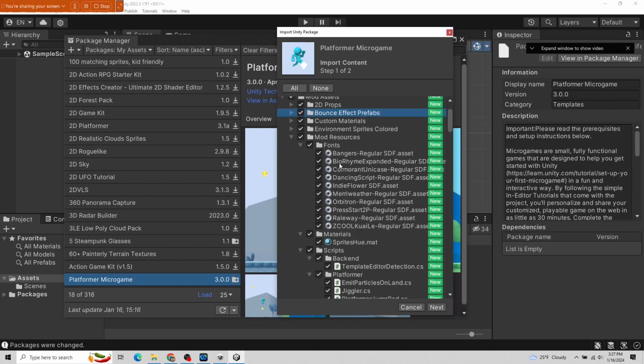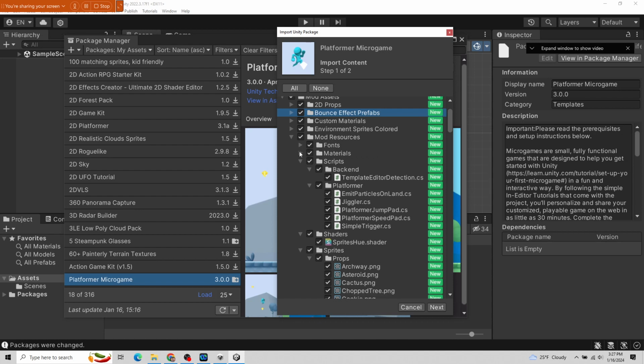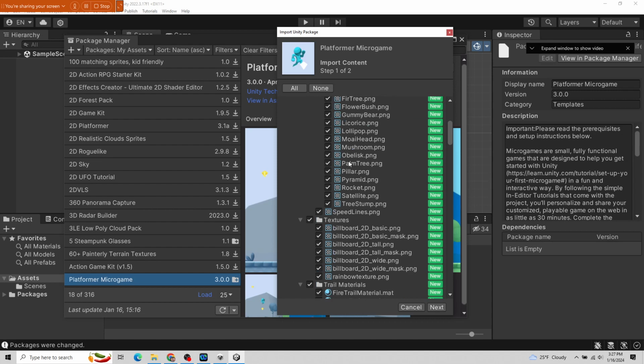Let's see, we got different fonts. You get one basic default font with Unity, but fonts are a big upgrade. So you have some fonts, a sprite. So you have some scripts. We got something in the back end. So this is the platformer, the main game stuff. We have to take a look at what this backend script is doing. And then we have shaders, so we have to get the difference between shaders and materials and textures. And then we have some more sprites.